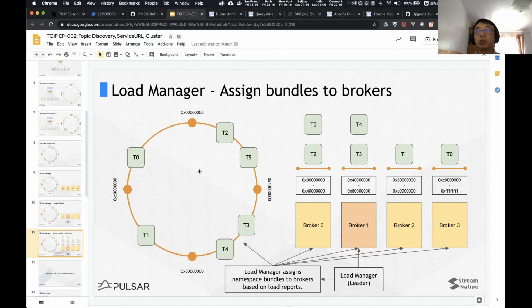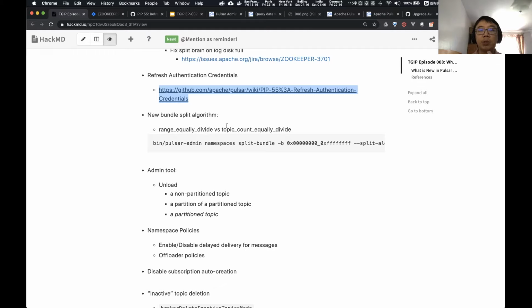Then they want to see, okay, if I have 10 topics, I want these 10 topics to be equally distributed across the brokers. So in 2.5.1, we basically introduced a bundle split algorithm, and that bundle split algorithm is basically telling you what kind of algorithm you want to use.